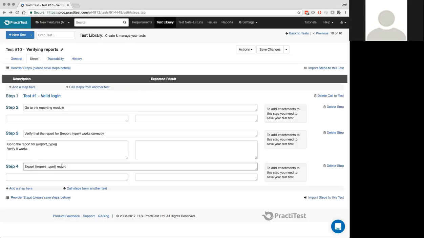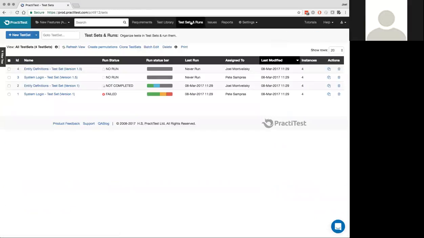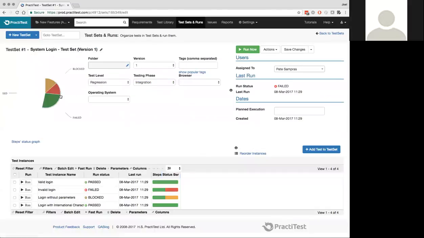Now, let's see how this actually looks within our test sets. So I'm going to be, again, saving my changes here. Remember, we have a call to step here, a regular step, and then a couple of steps with parameters. Now, notice it needs to be exactly the same parameter in here. If we go over to our test sets and runs, and let's say that I want to add here the new test we just created.